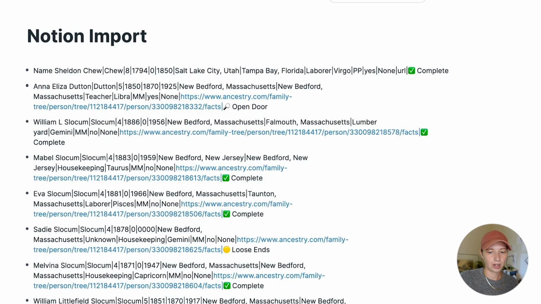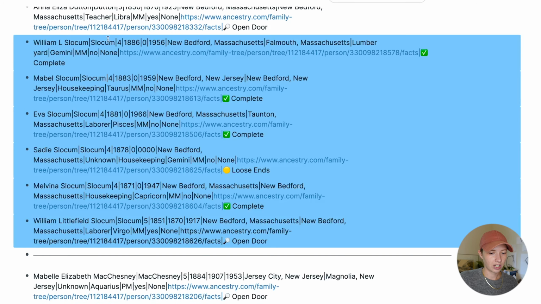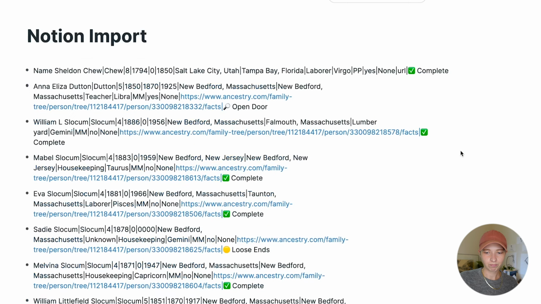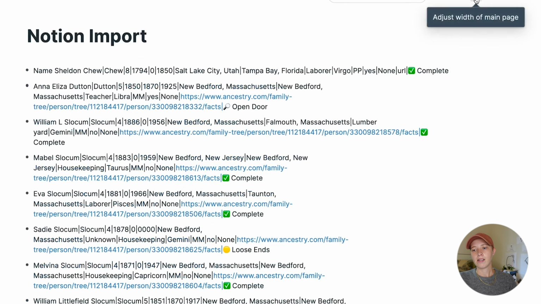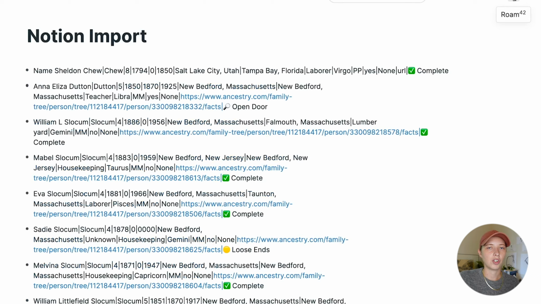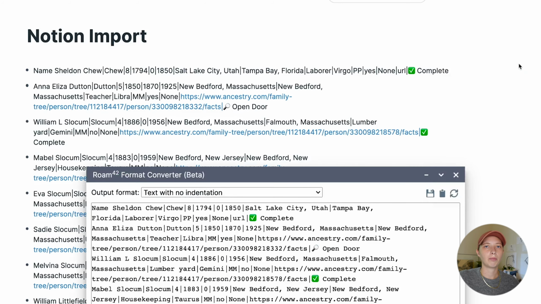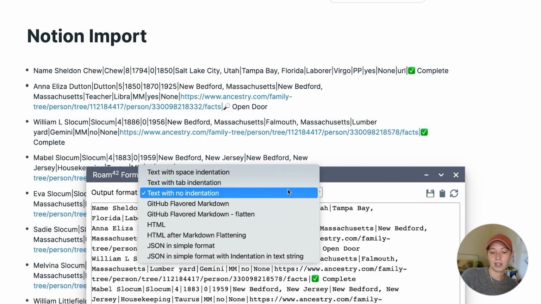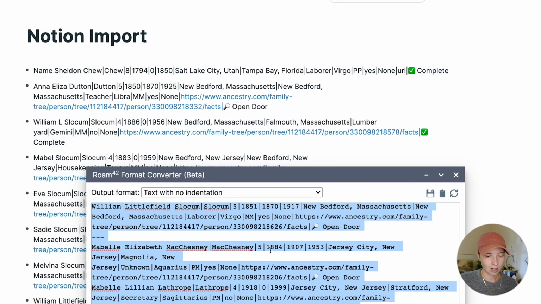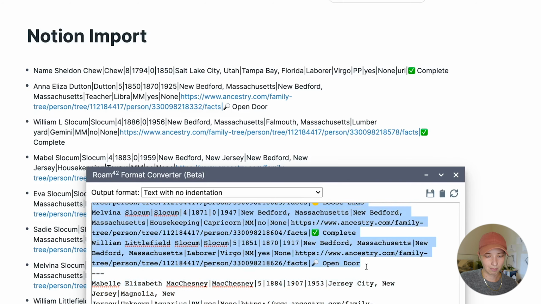So in order to import, let's say this entire section here, I want to import all of these people. I'll go up to the Roam42 menu, which is with that Roam.js extension, Roam42. There is an option for a converter, and this is really nice because it will convert your page into a lot of different outputs actually. You can have something like text, or GitHub flavored Markdown, HTML, JSON, and I'm just going to copy down to the last line I made.